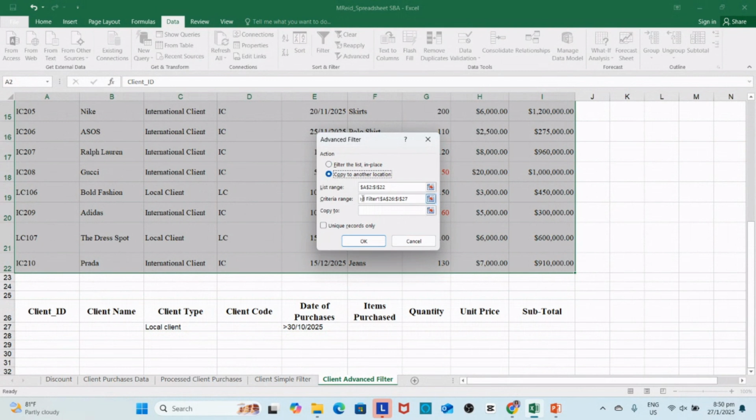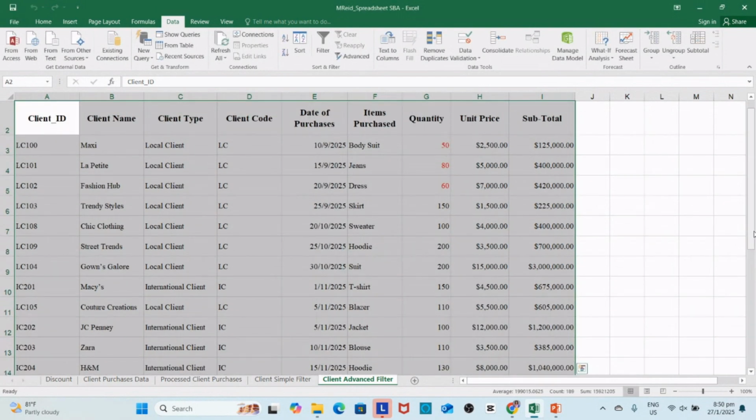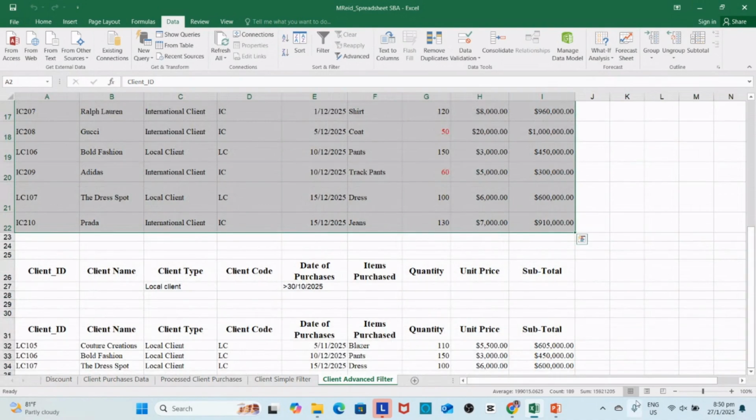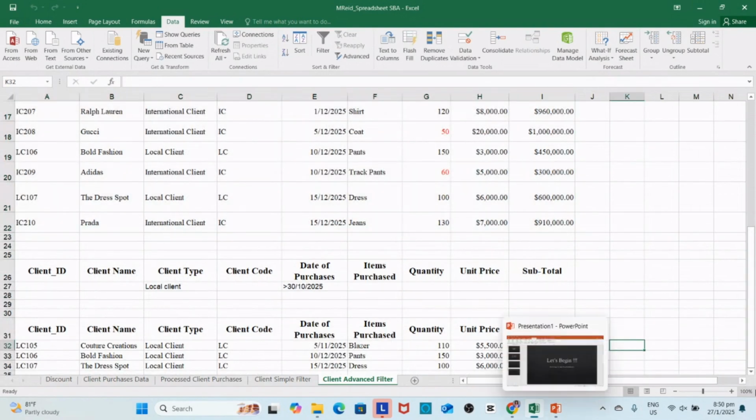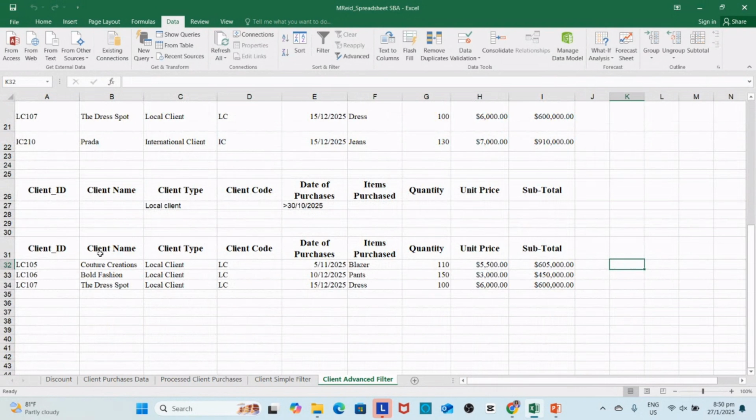So we check that box, click in the copy to box, and you're going to tell it where you want this to be placed. So let's say that we want to see all of this below the criteria table. So I'm just gonna put the cursor right here. So that's where I want my advanced filtering to be done. And I select OK. And there we have it. So here is my advanced filtering at the bottom.